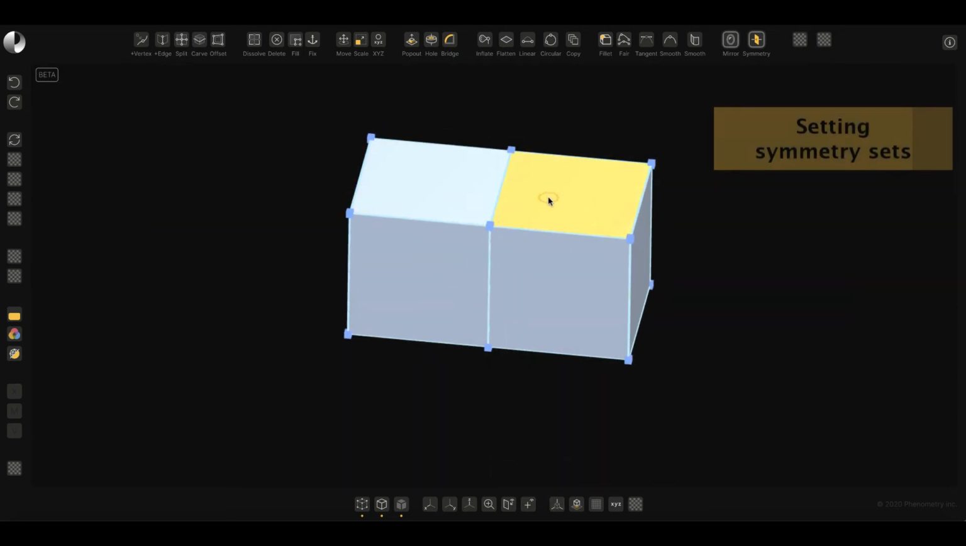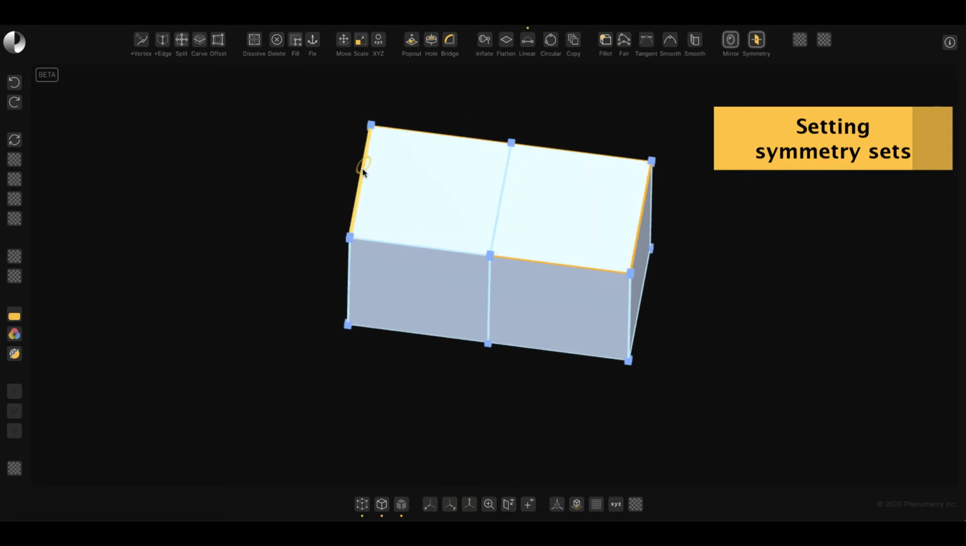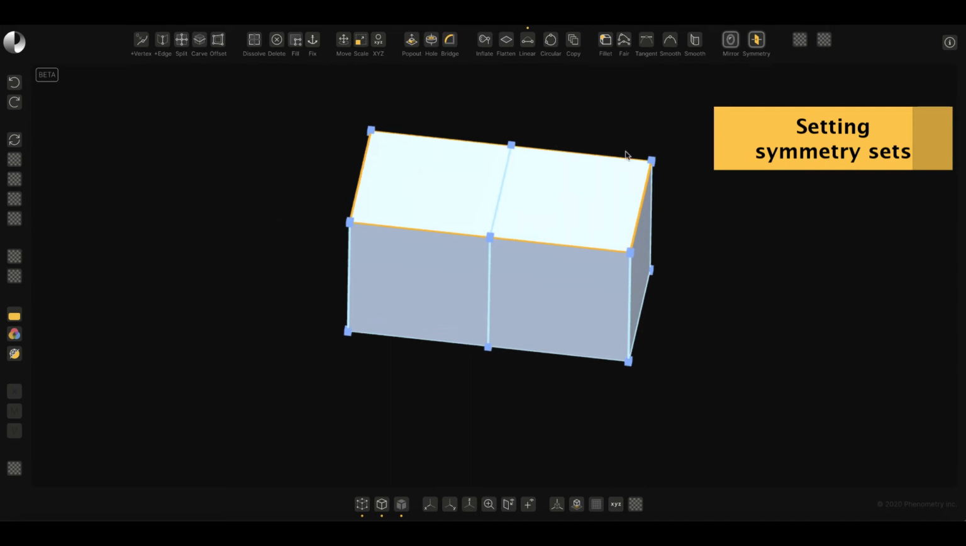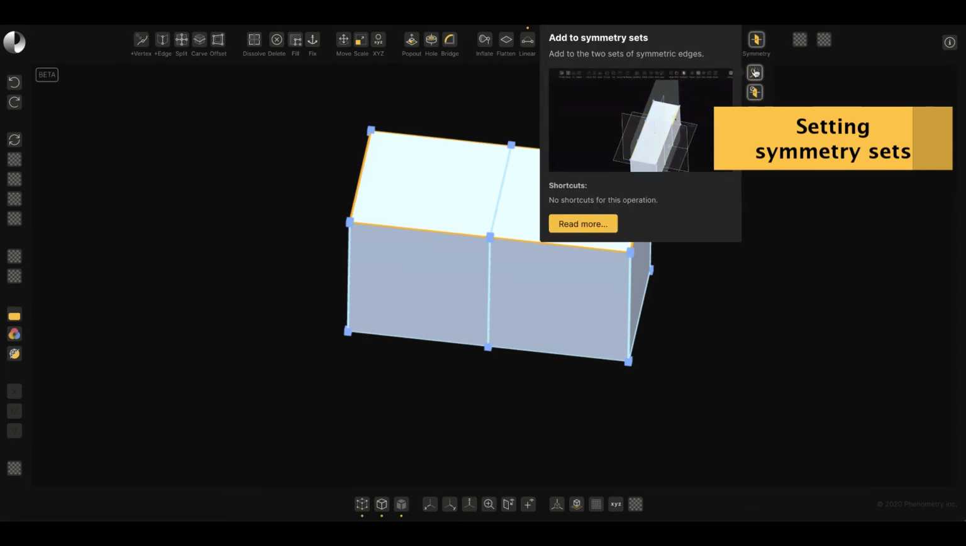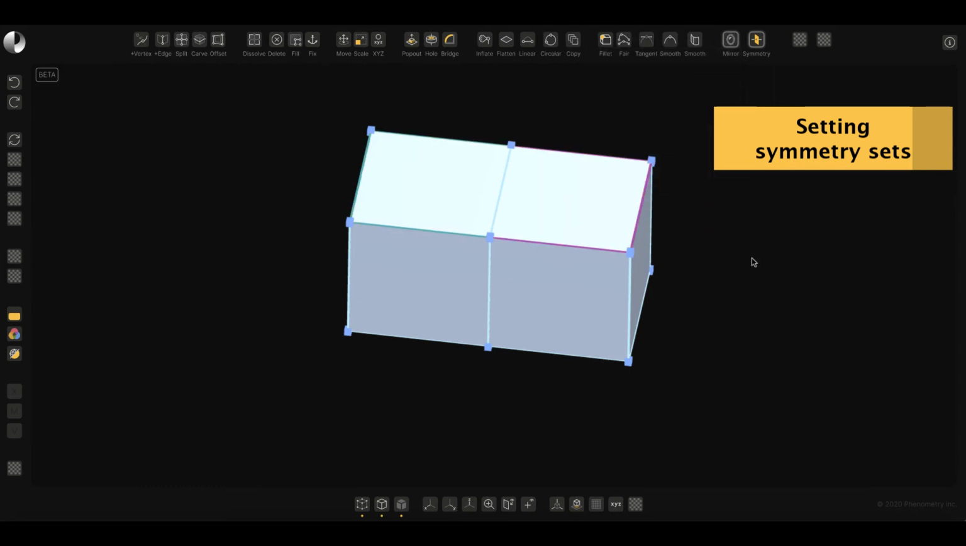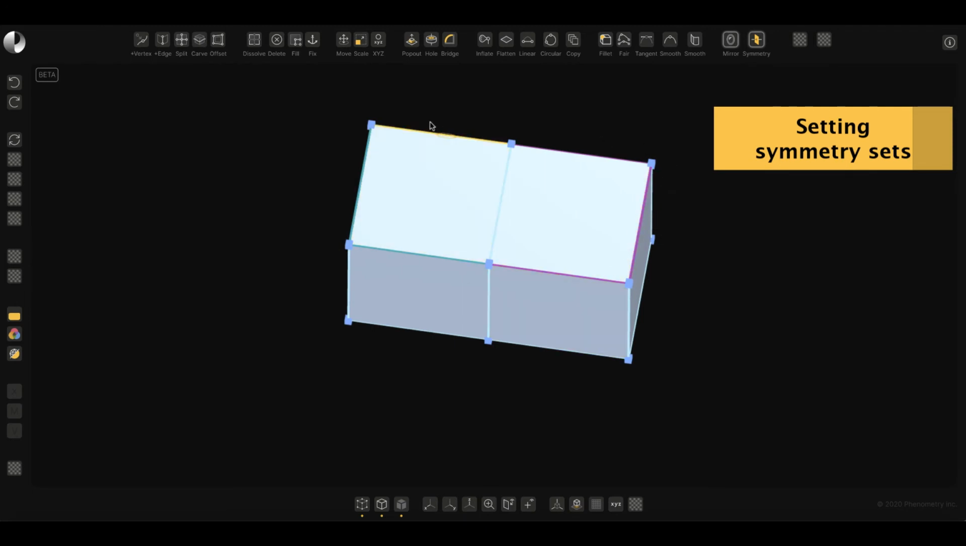The second step is to select various edges. For example, these three edges and their corresponding edges on the other side of the plane. I don't need to select them in the same order, and they don't need to be already symmetric when I select them. So I have selected three edges on the right and three on the left of the symmetry plane, and then I click on the Add to Symmetry Sets button. And these three and the other three edges have been registered as members of a symmetry set.